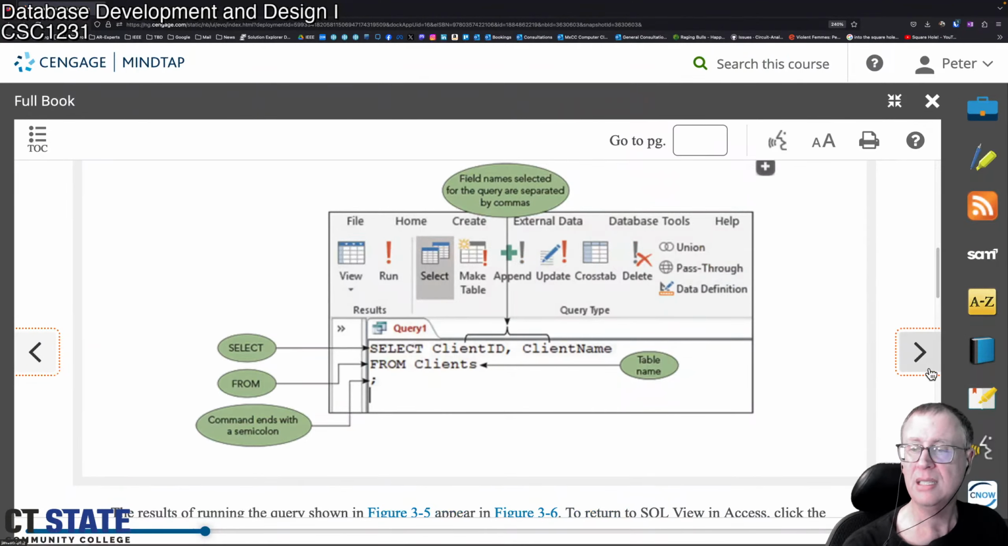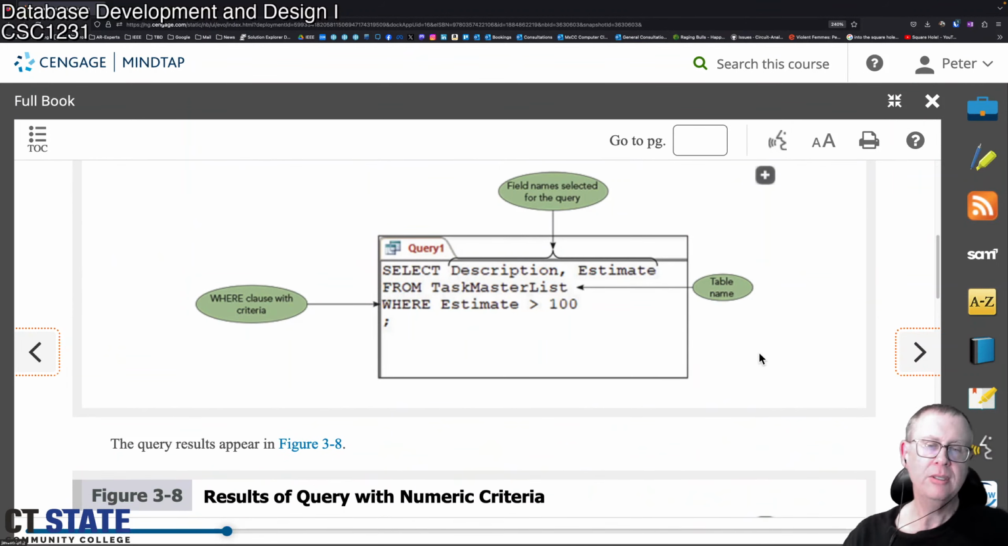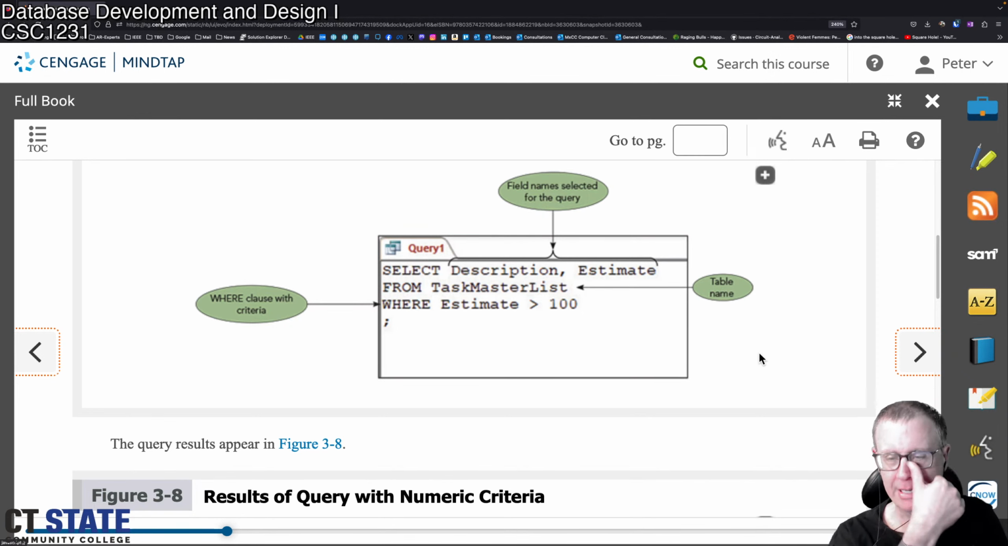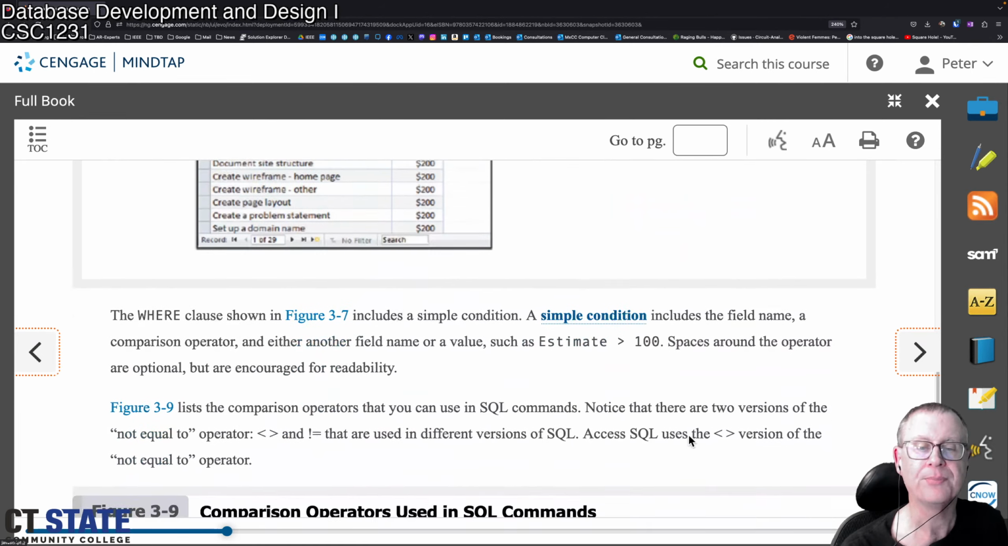So when we want to do numerical queries, we just use greater than, less than, equal to, not equal to, as you would expect, with the field on one side and the number that you're comparing it with on the other. Here we're selecting just the description and the estimate from the task master list, where the estimate value is greater than 100. And there's the result of that query.